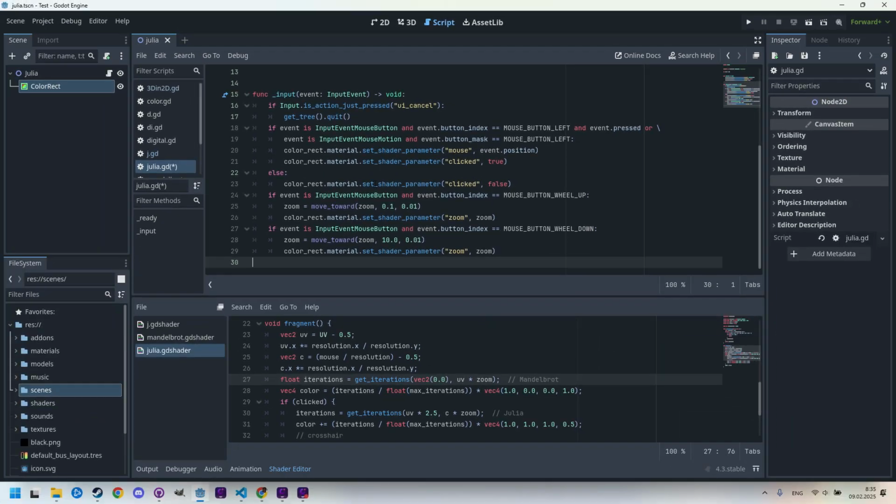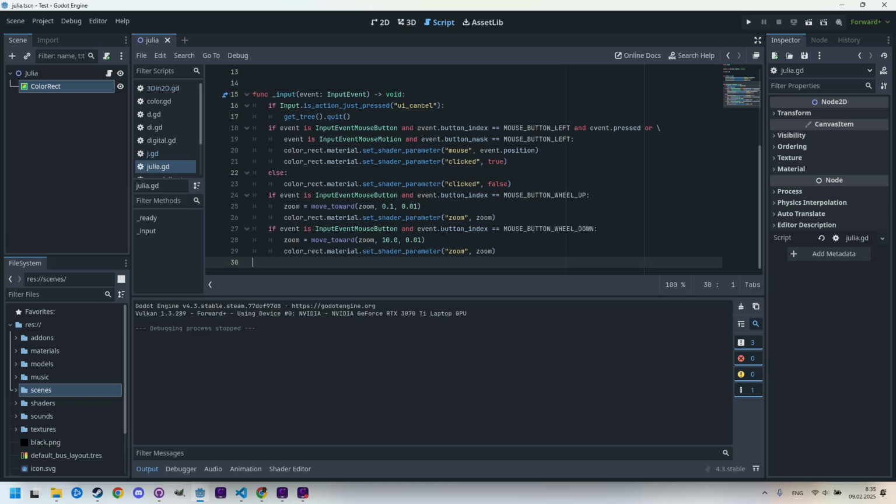Let's run the scene and try using the mouse wheel. Executing, and now moving up, moving down. Great, seems to be working. Escape. And now let's implement moving with the right mouse button.